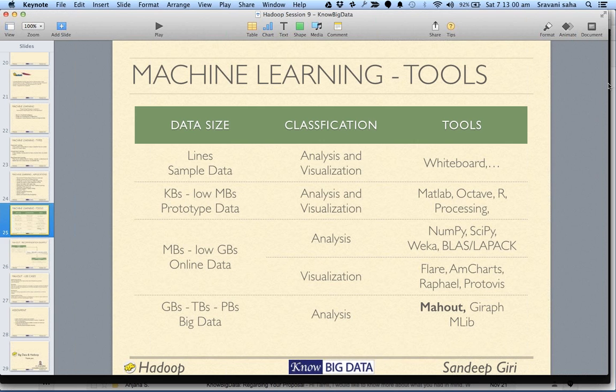But the moment the data starts growing and you have GBs of data, then you require things like Mahout and Giraffe. And between Mahout and R, there are other tools like NumPy, SciPy, and all of those things. But as a matter of fact, R and NumPy are used interchangeably for different objectives.